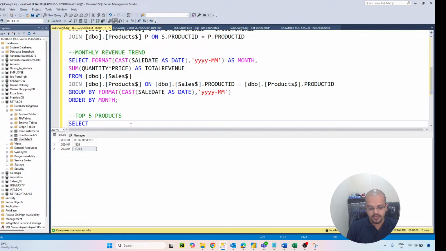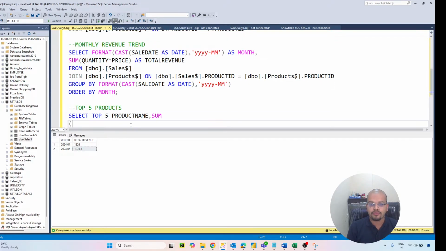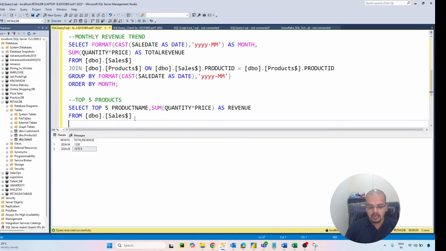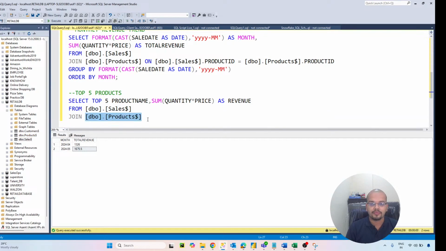So I am writing the select statement and I am writing top 5. What I want to see? Top 5 product names, comma, sum of the quantity column multiplied by the price column, and I want to name it as revenue. From which table am I getting these? I am getting these from the sales table, and I am joining this one with the products table.